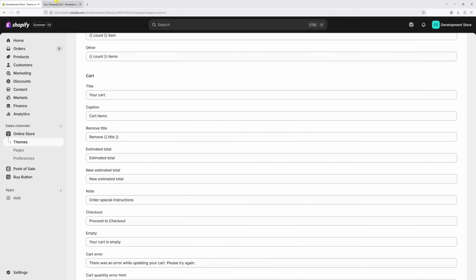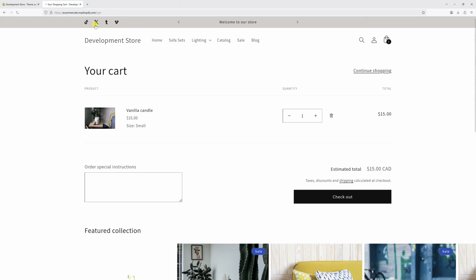Once the changes are saved, go back to Cart page. Let's try refreshing it. And as you can see, the button was just updated. Now says Proceed to Checkout.